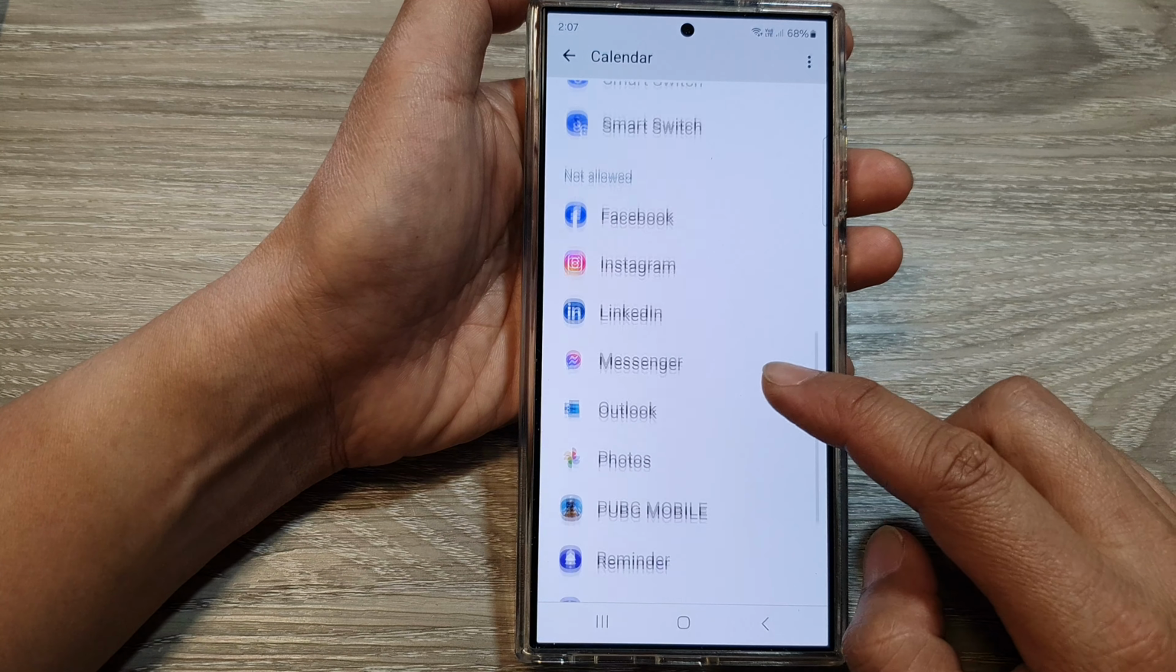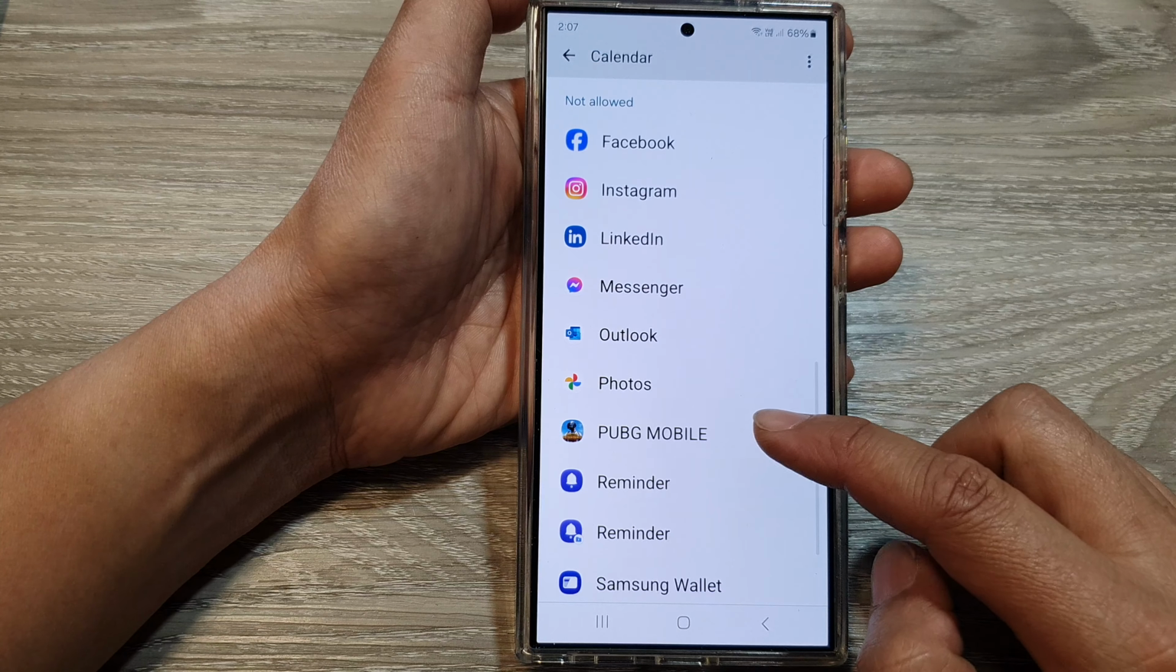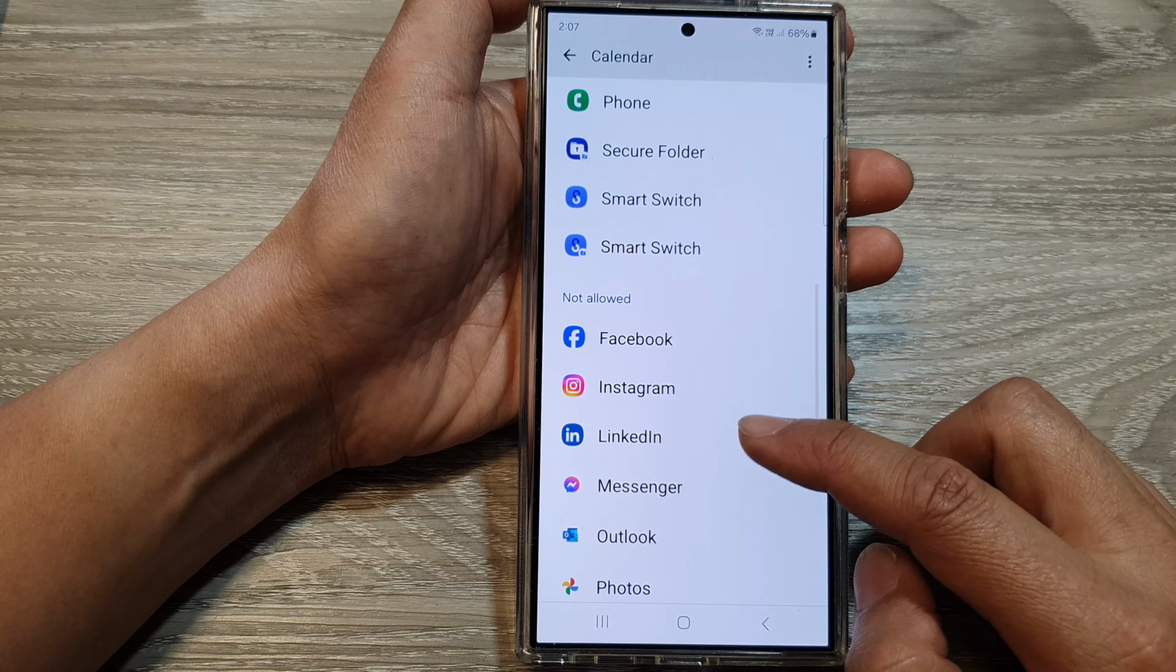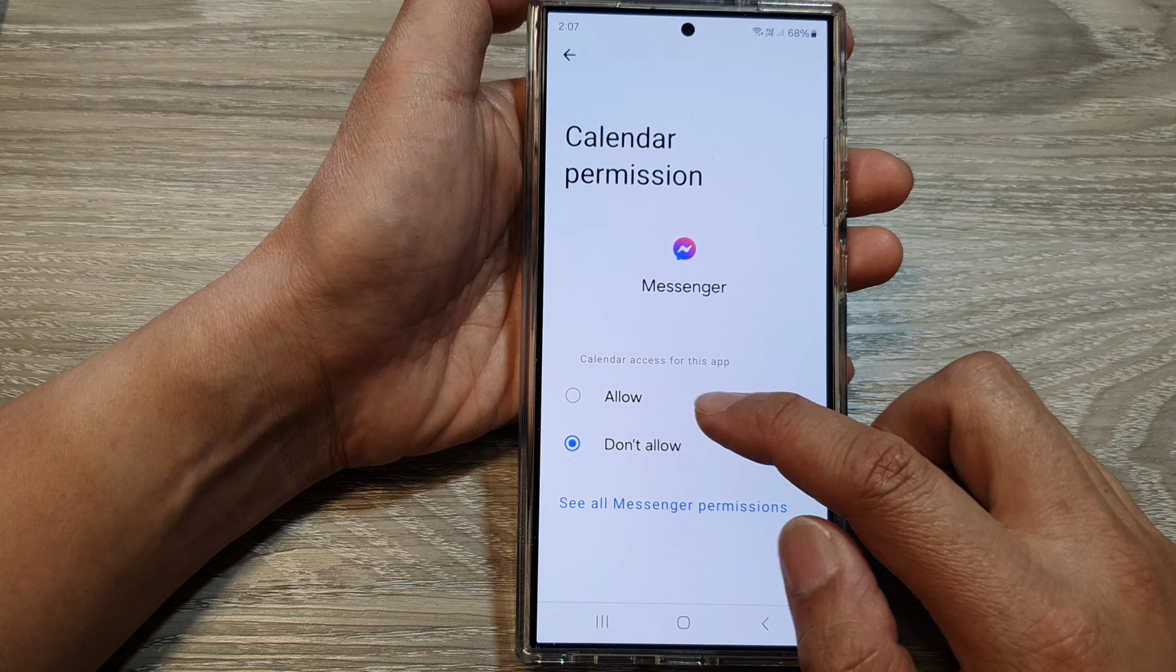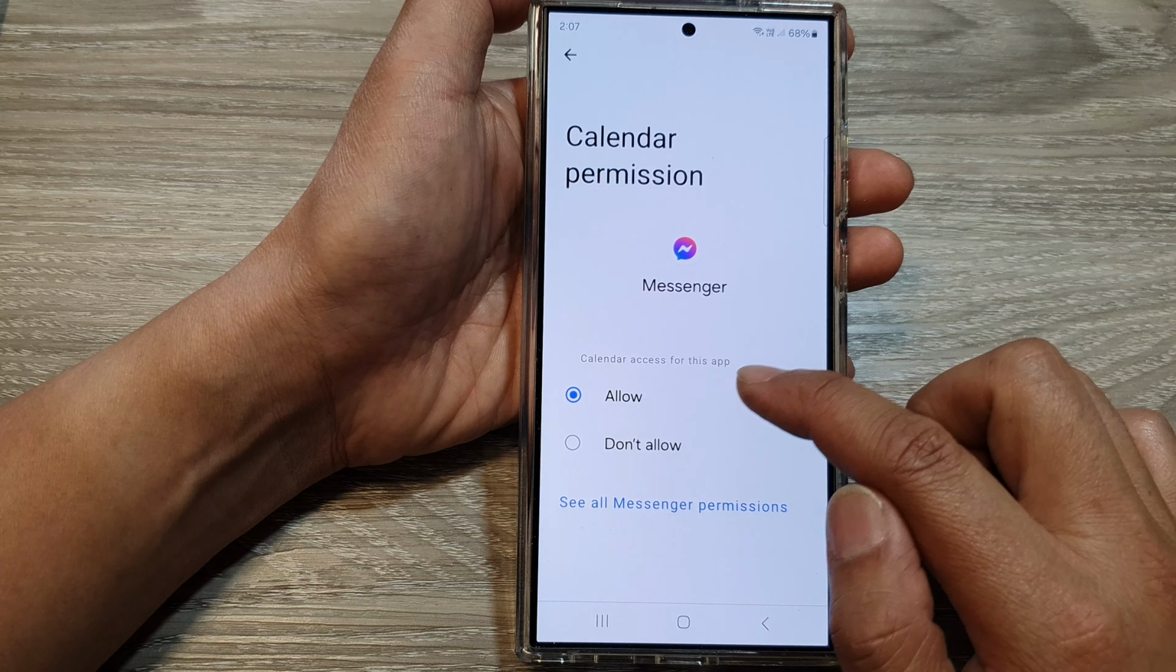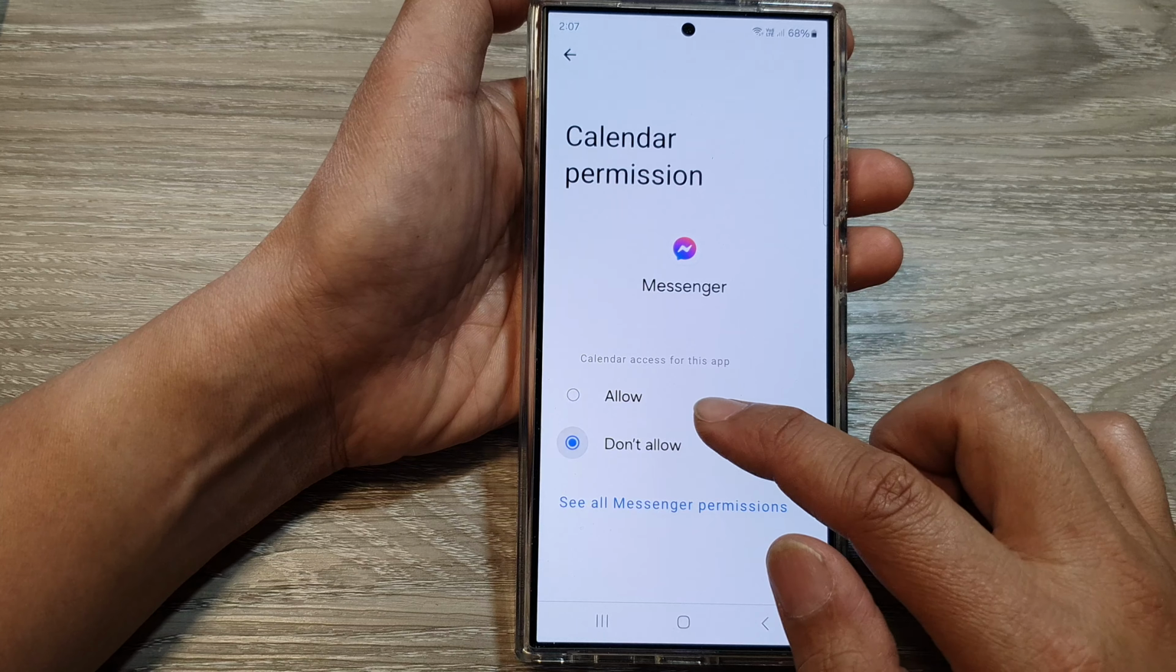Next, go down and tap on the app that you want to grant or deny the permission. So for example, Messenger here. So you can choose allow. So allow Messenger to access the calendar or don't allow.